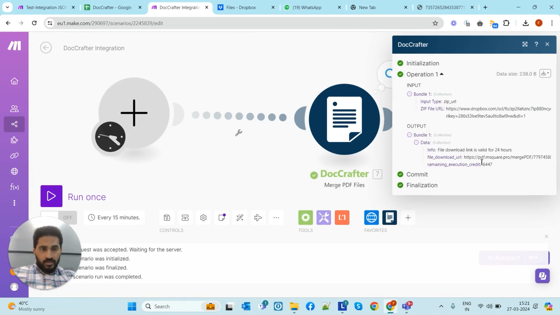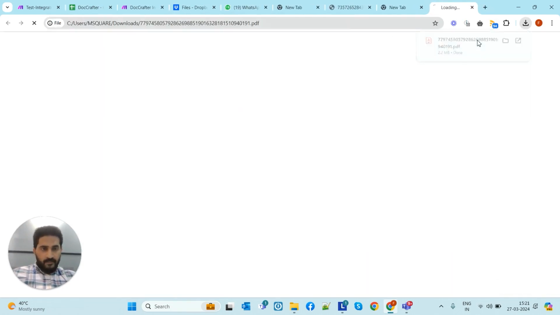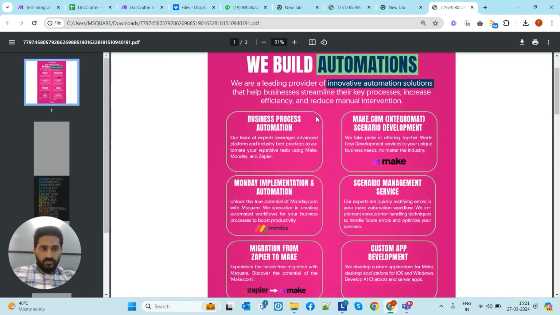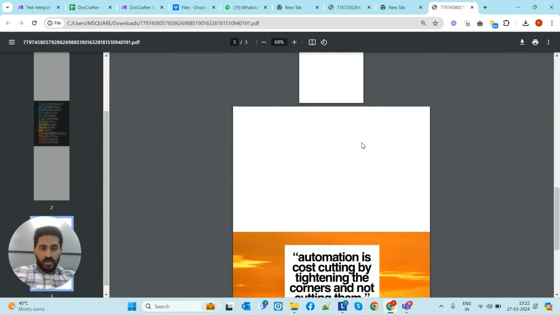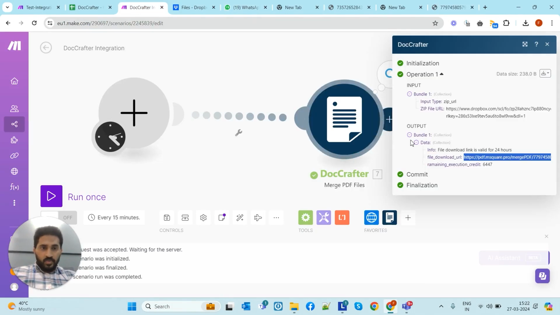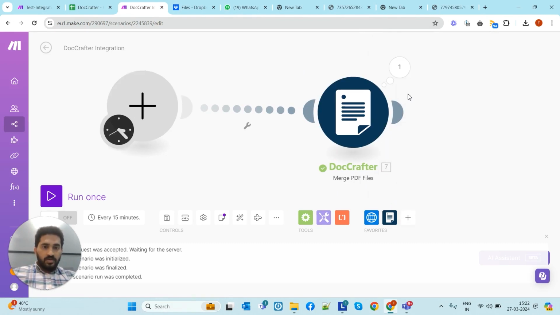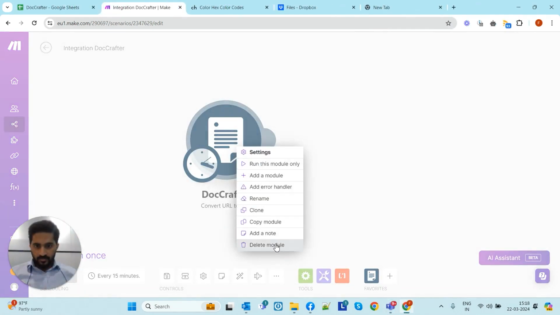Yep, we got the output. Now let's check how the output, the merged file, looks. Yep, we got a PDF file of 3 images. This was my first image, and this was my second image, and this is my third image. So it's all been merged, and it makes a very good looking PDF. So that is the speciality of our DocCrafter's merge PDF files module. As I said, it supports various file types like PNG, XLS, Excel, PDF, CSV, etc. So that's it. Now let's check the next module.